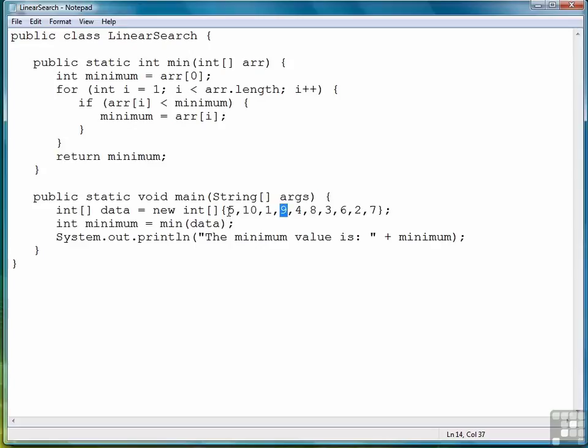Again, we call it a linear search because we're working sequentially down through the array element by element in a linear fashion. It's a very simple search method to implement, but the problem with it is it's not very efficient. Imagine we had 5, 10,000, 100,000 elements, and the minimum value is way down in the data set. Well, it's going to take a long time to reach that value.